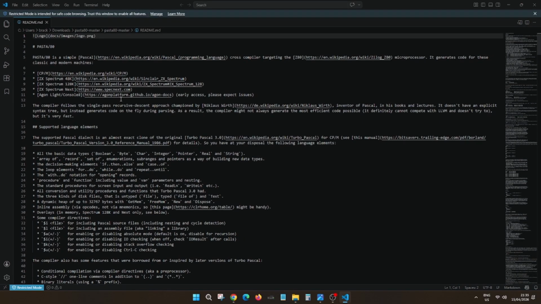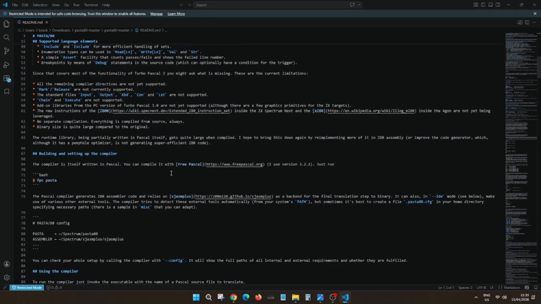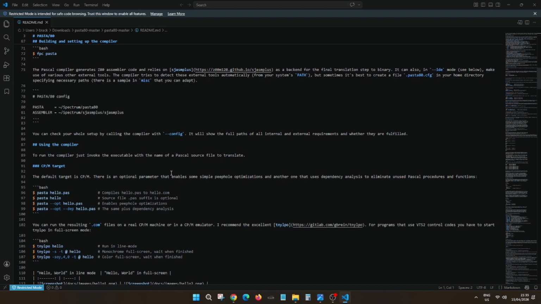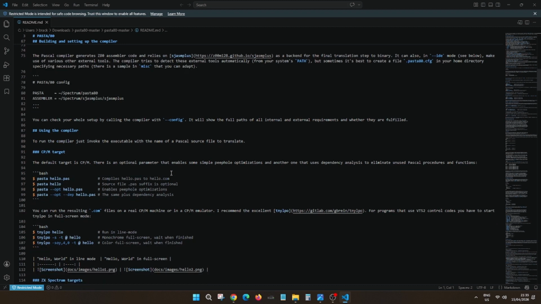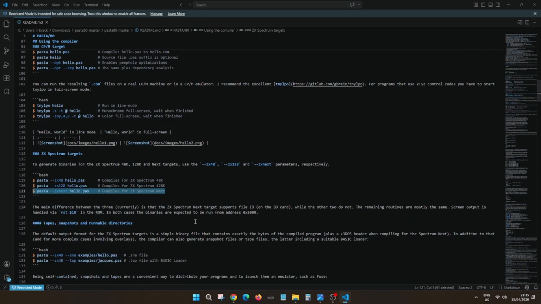Jumping into the README, there's more information. I think some of this is also on the GitHub page as well. So maybe just reading GitHub will be enough, but it's probably worth looking through it anyway. Information about using a compiler. You can use it with CP/M also, but I'm not going to do that. To run the compiler, just invoke the executable with the name of the Pascal source file. And then there's the command for compiling with the Next, use ZX Next.